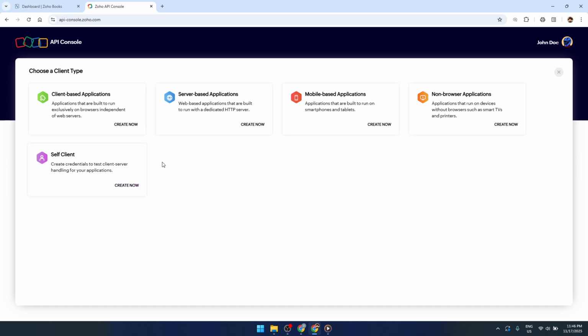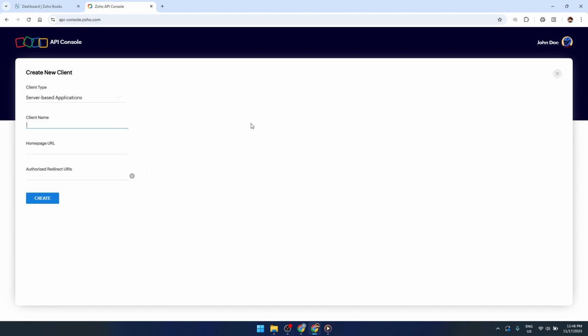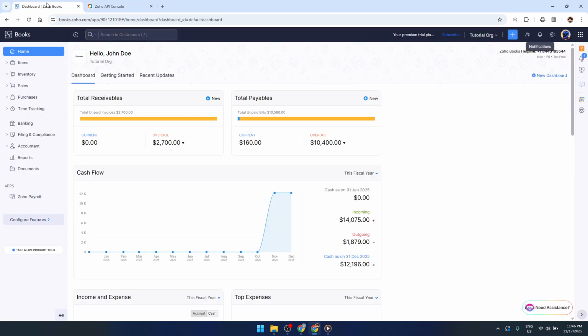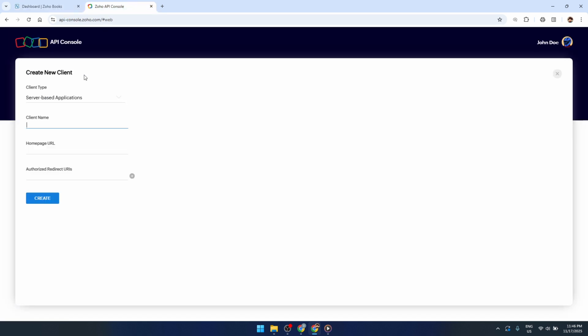At this point, you are required to specify the type of client application you are developing. Typically, for server-to-server integrations with Zoho, you'd select Server-Based Applications. Next, provide essential details such as a client name, which is just a label for you to identify the integration, and a homepage URL to describe the application's main web page. Another important field to fill out is the Authorized Redirect URI, which helps Zoho redirect you after authorization.